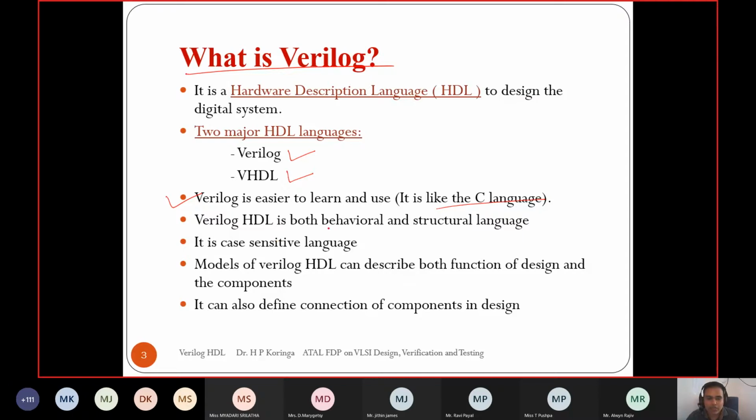Verilog HDL has both behavioral as well as structural language. Behavioral means we can have some algorithm or procedural block in which the statements run sequentially. So we can have algorithms at the behavioral abstraction level, and the language is also structural, so we can call any lower module to construct a complex module.